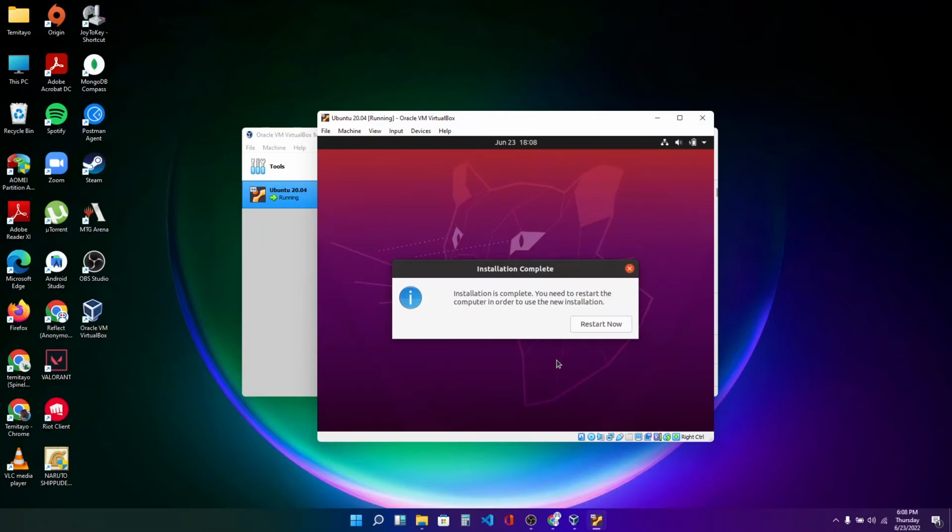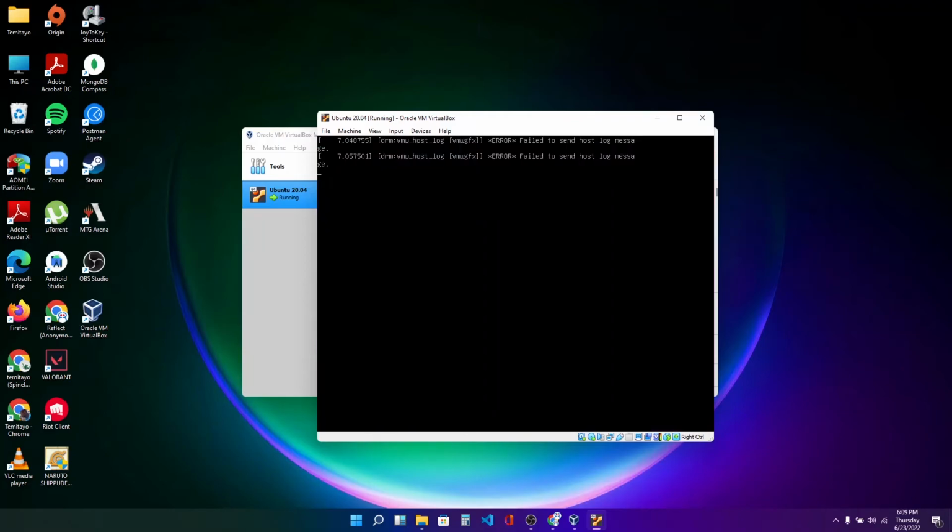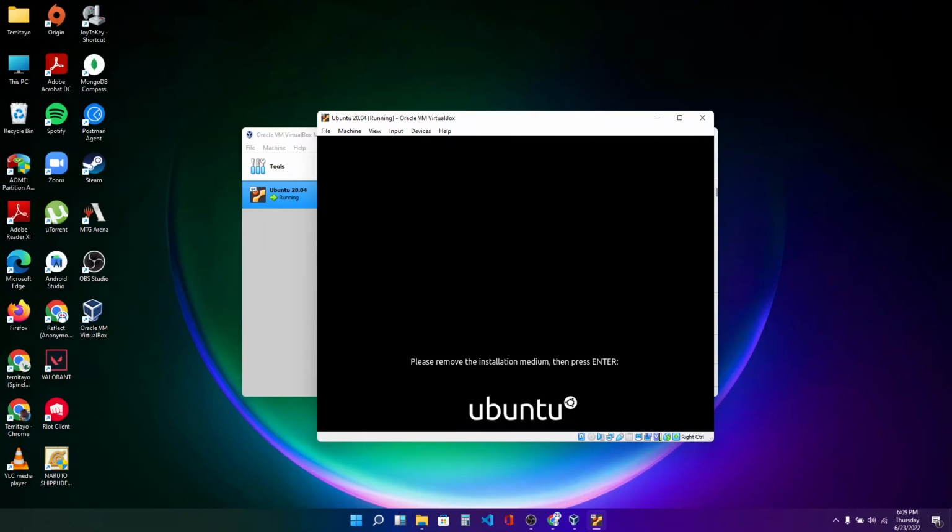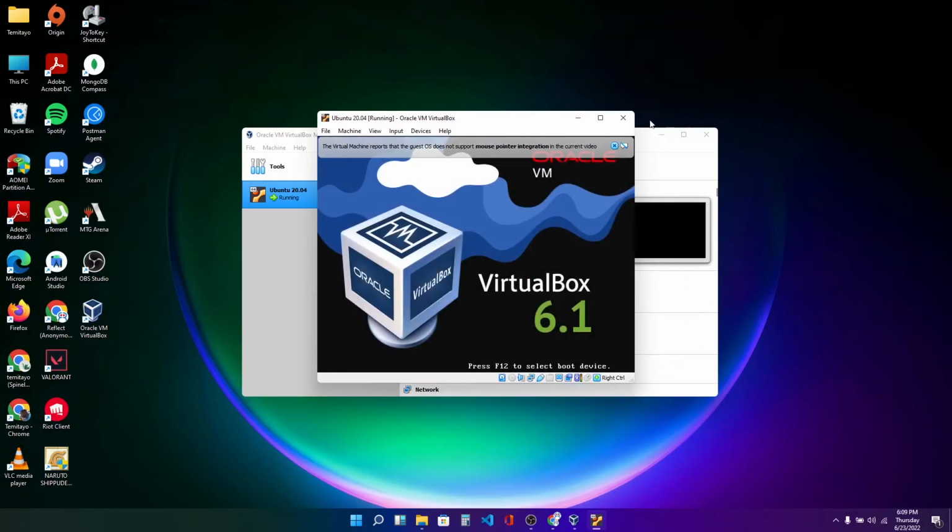Okay, so the installation has been done. We now need to restart. Now, when it says restarting, we're just talking about restarting the Ubuntu here. So just click on restart. Okay, so since we don't have any installation media to remove, we're just gonna close.